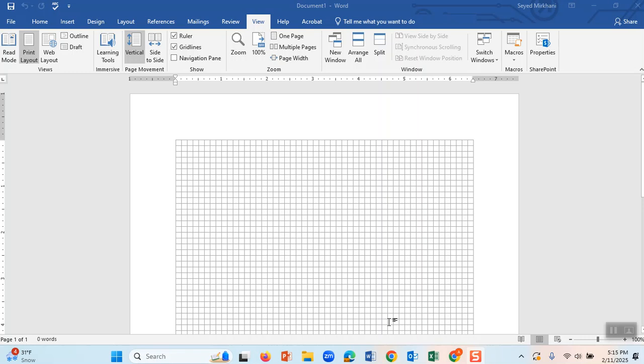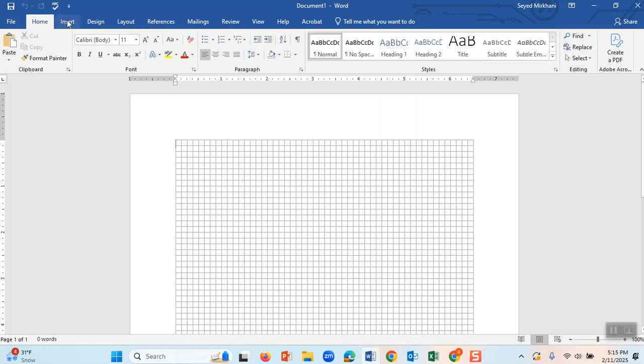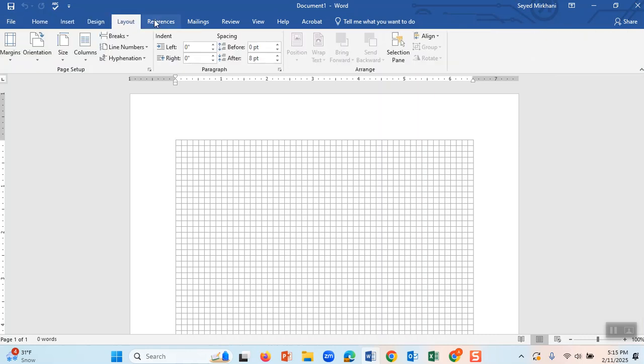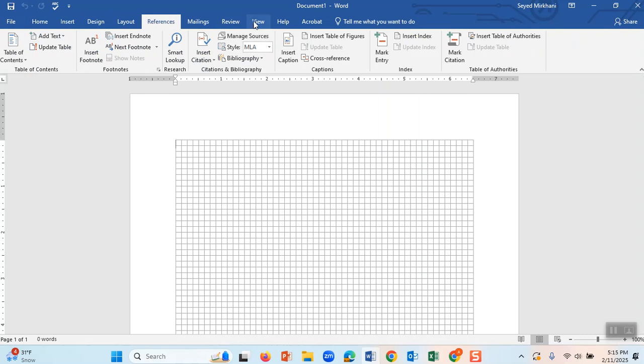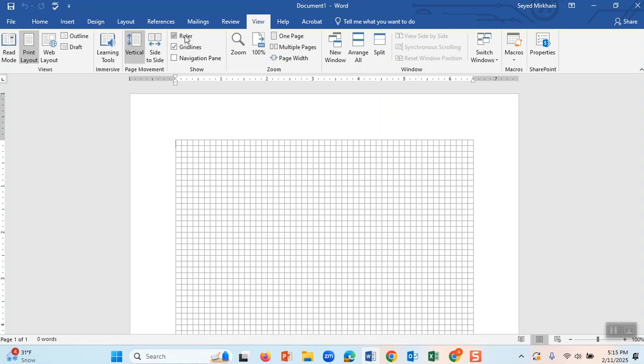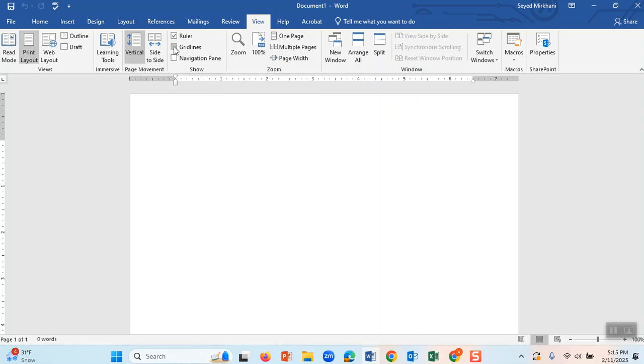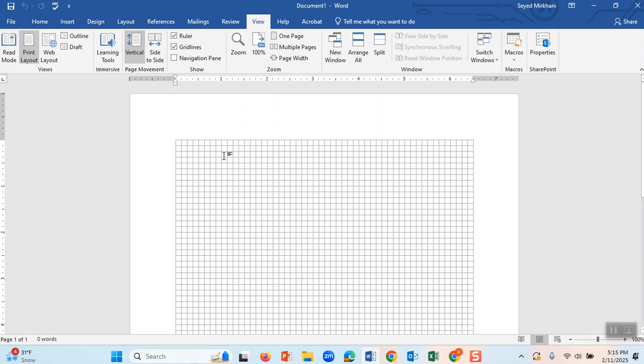Hello, CIS students. I want to talk about Microsoft Word and tell you about different features that it has. One piece of advice I have for students is to always try, not just in Microsoft Word but in Excel, Access, and PowerPoint, to go through these different tabs and see what you see in each tab. For example, if I click View and Gridlines, it removes the gridlines. If I click here, it brings the gridlines back.